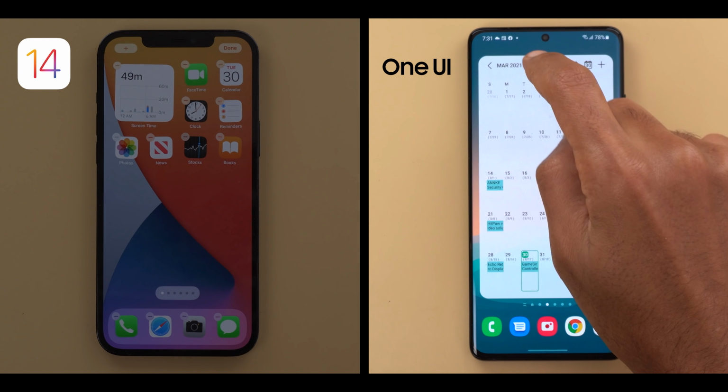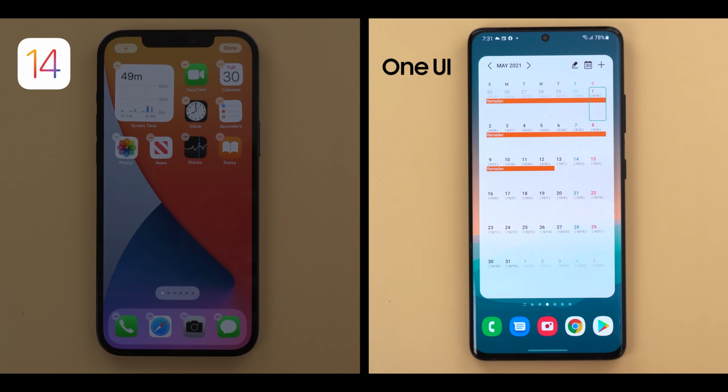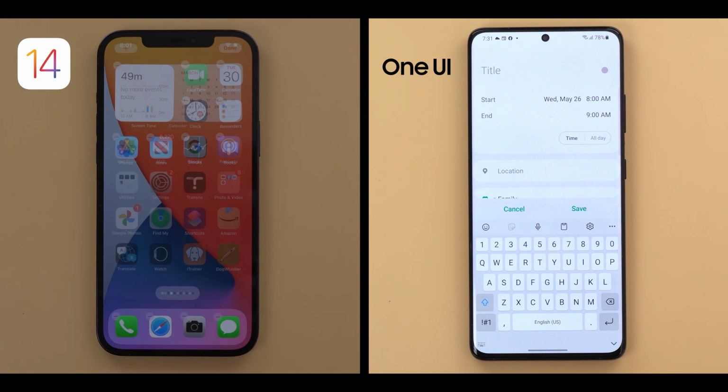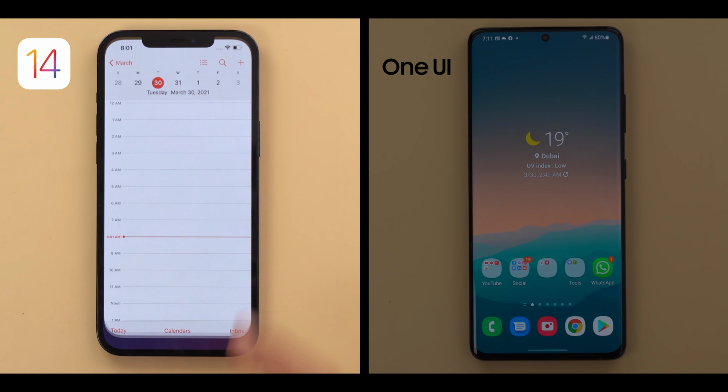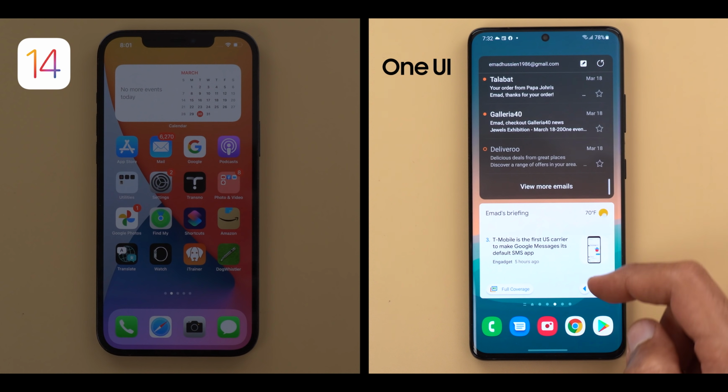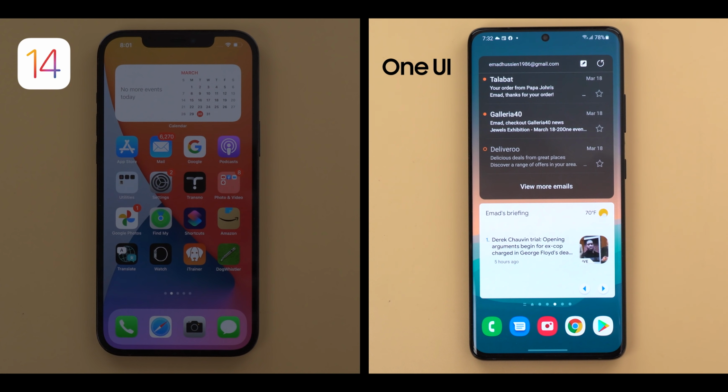So for example, the calendar widget can allow me to scroll through the months and tap on the day I want to quickly create a calendar event for that day. While in iOS, no matter where I tap on the widget, it will keep opening the calendar app on today's date. Some Android widgets support scrolling, and the others have buttons for quick actions, which is also not available in iOS.